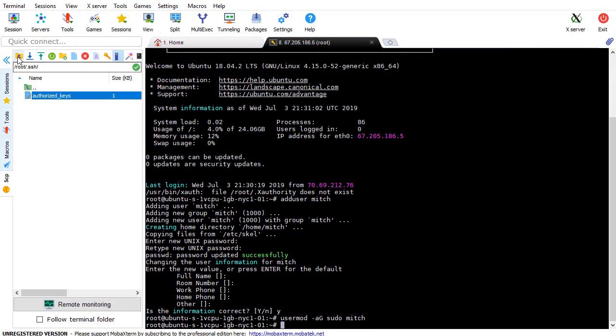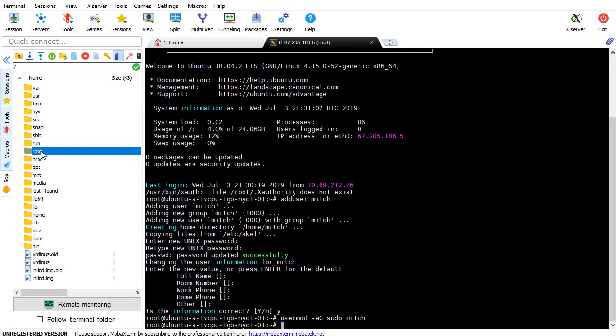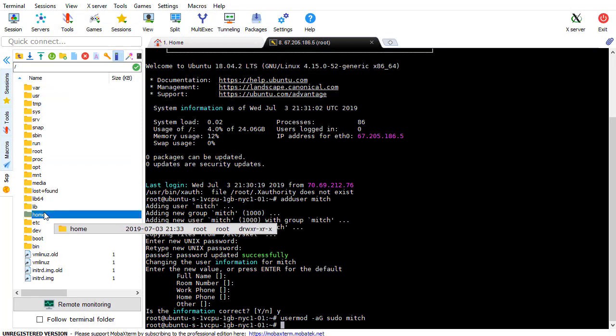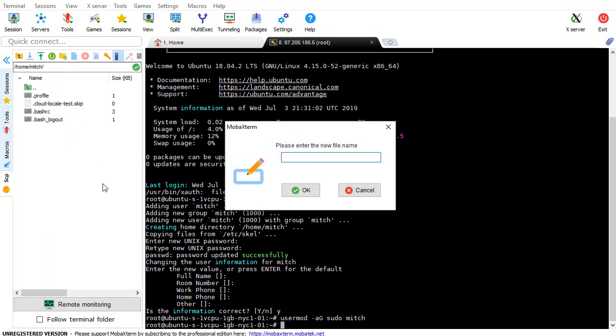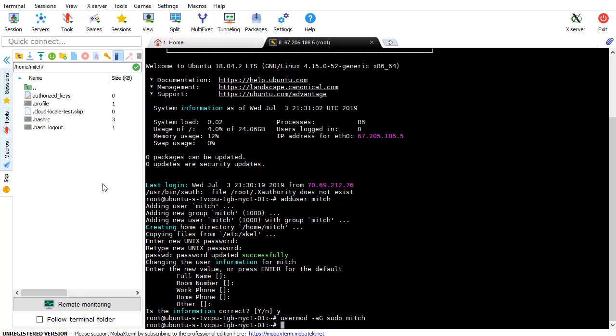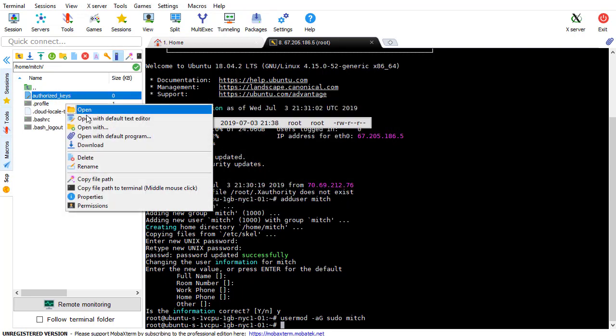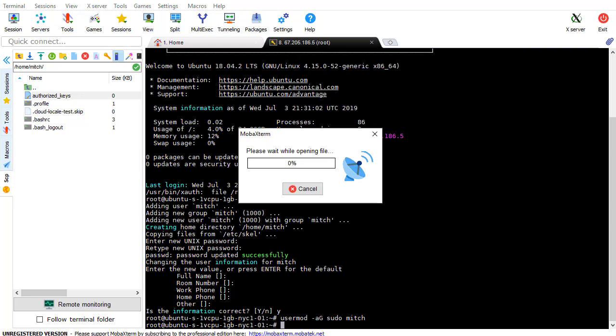And now I want to do the same thing for Mitch. The root user's is in the root folder, but Mitch has to have it inside of this folder right here. So I need to create a new file. This is going to be called authorized_keys. Click enter to create that. I'm going to right click, open with the default text editor like we just did.